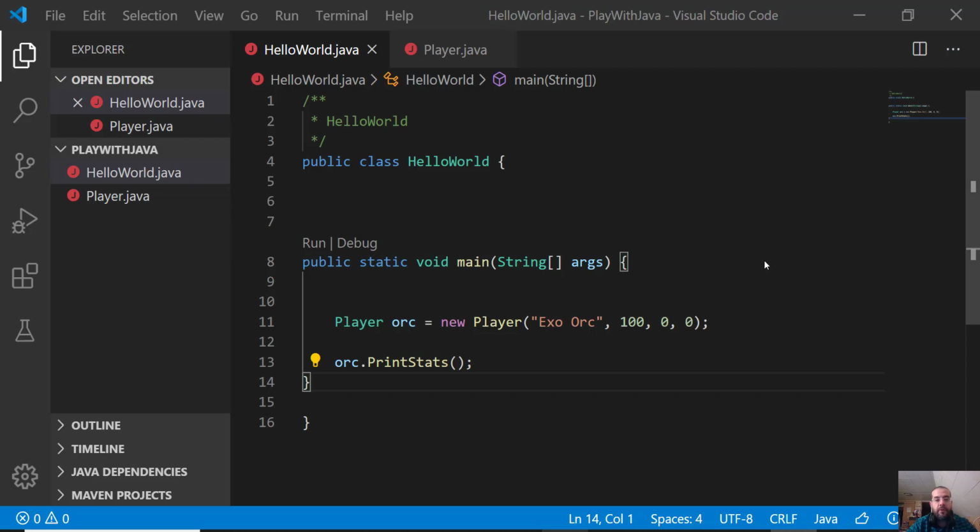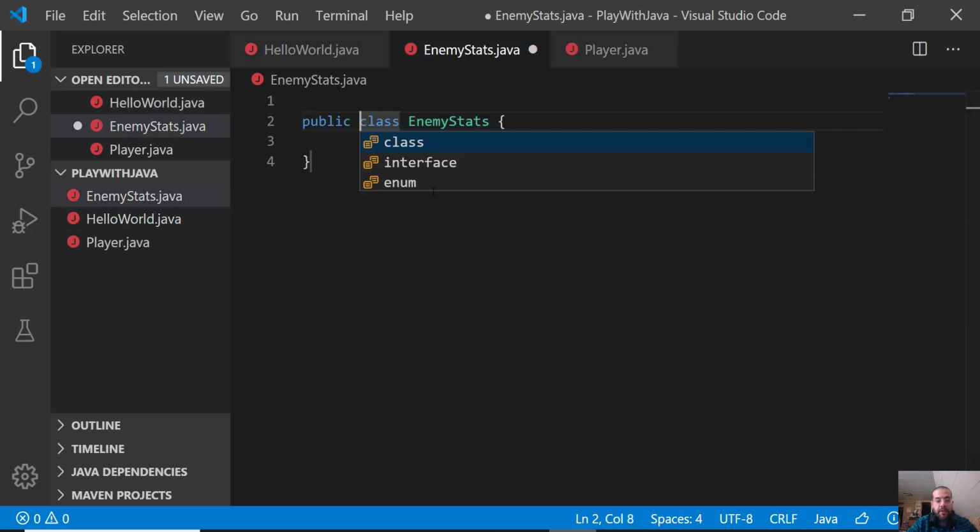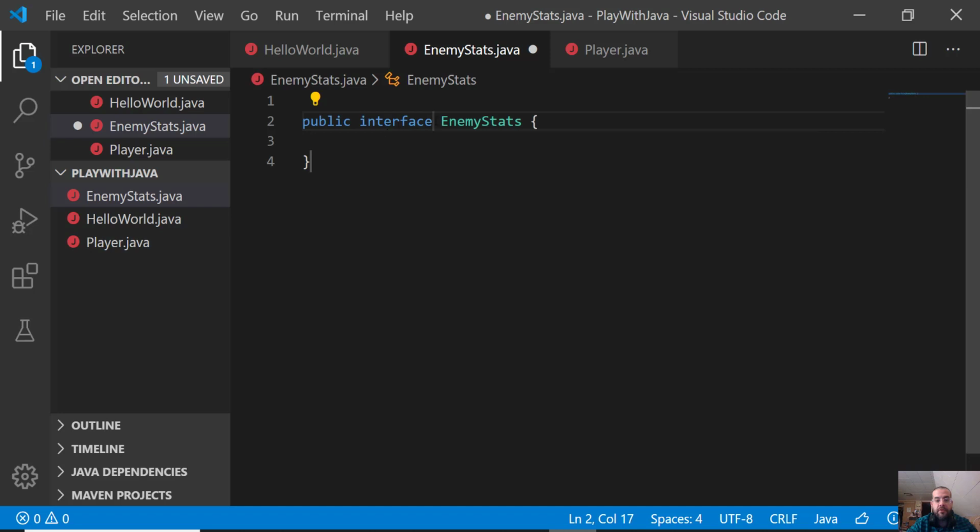All right, let's take a look at a better way of structuring our code. So let's go up to the top here, create a new file. I'm just going to call this EnemyStats.java with lowercase j, and I'm going to hit enter. And you get these pop-ups. One says class, one says interface. Let's go ahead and select the interface here.